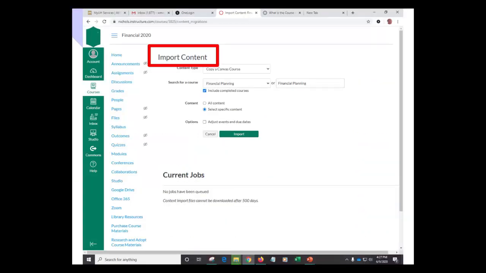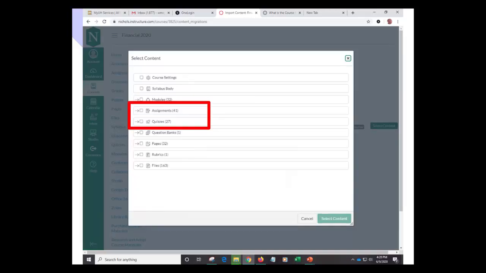Okay, now importing content. You don't have to bring everything in. That's why I exported those 163 files, because I didn't want them to all come in. I'm only going to import select specific content, not everything. You can, of course, but I think it's better to make it easier to manage your course, to just bring in things a little bit more slowly. So I'm going to specifically bring in the assignments and the quizzes.